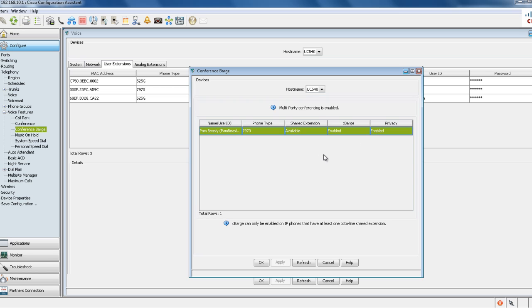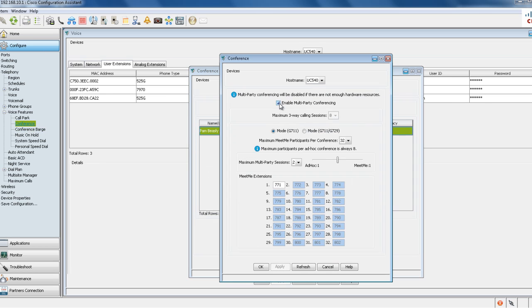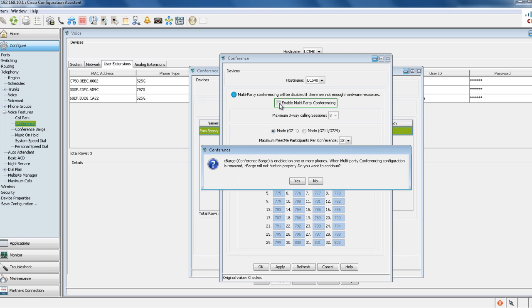So cBarge is a feature that goes hand in hand with conferencing. So go ahead and select conference. And notice if a user tries to disable conferencing, a dialog box will pop up with a warning saying that cBarge or conference barge is enabled on one or more phones, and when multi-party conference configuration is removed, cBarge will also be removed, essentially. So it's just a double check at the end to make sure that you do realize that it goes hand in hand.